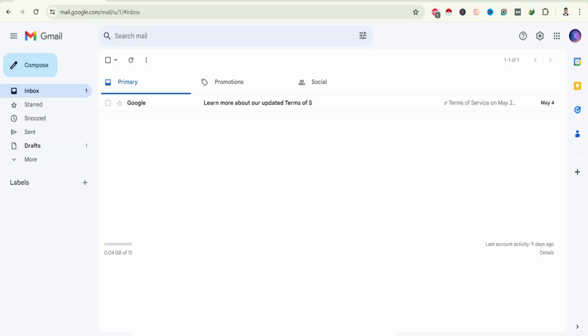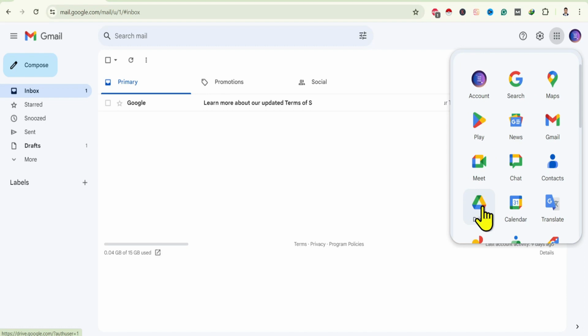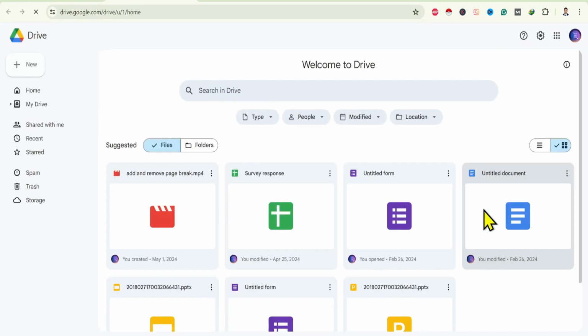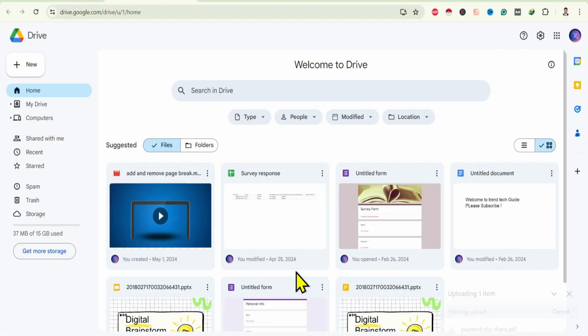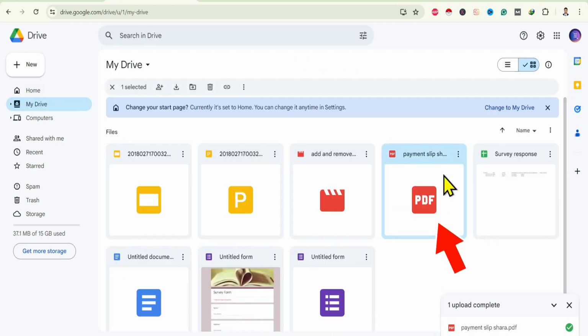Over here you can see this is my Gmail. And now I'll go to this Google Drive, and over here I'll just copy and paste this PDF. And now you can see it's uploaded on Google Drive. Now I'll open this. You can see this is the slip which was recently uploaded. Now to get the link, click on these three dots over here.